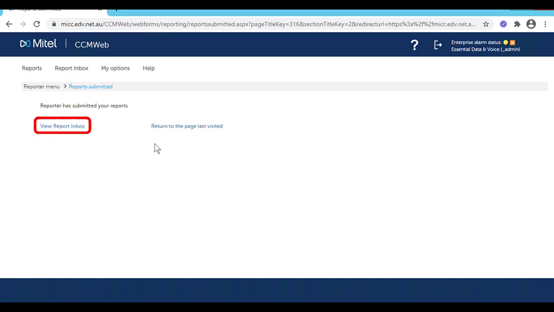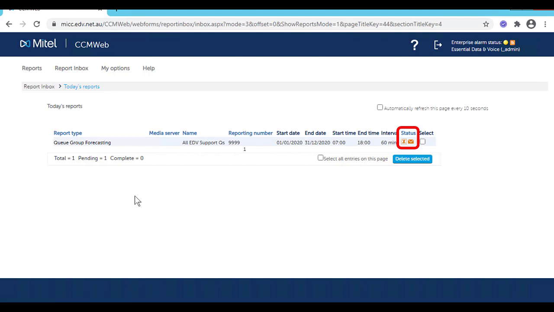Select View Report Inbox. Notice the status of the report. Orange means the data is pending. Grey means no data was available. Green means the report is ready and available for viewing.